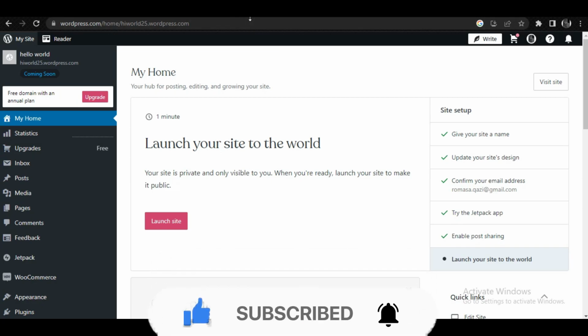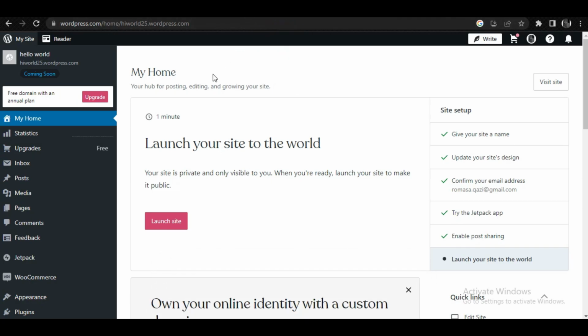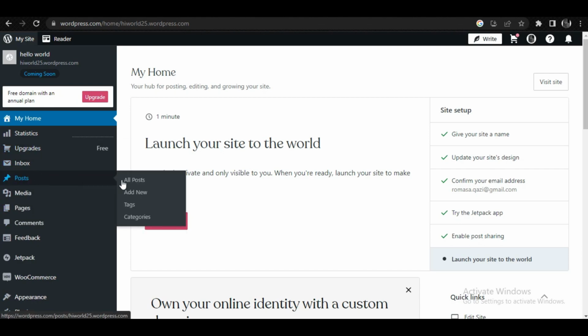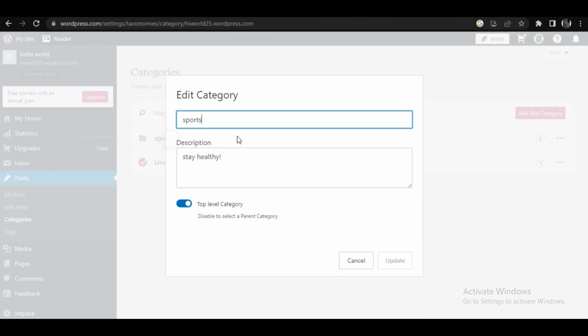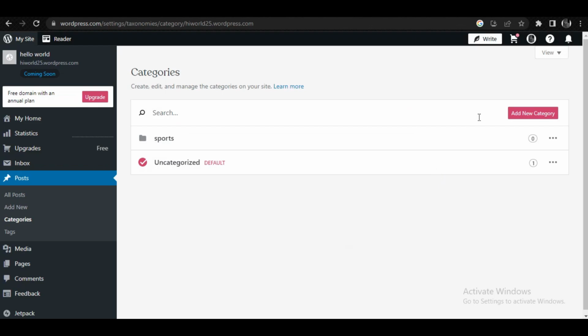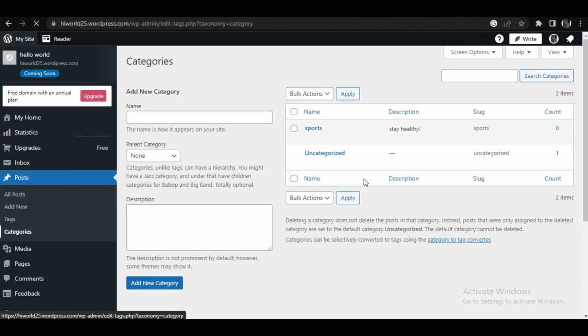Alright, so let's get started. First of all, open up your WordPress profile and then go to post and then categories. Then you will see something like this. Here there is no option regarding the category ID, but if you turn the view to classic, you will be able to see a lot of options here.